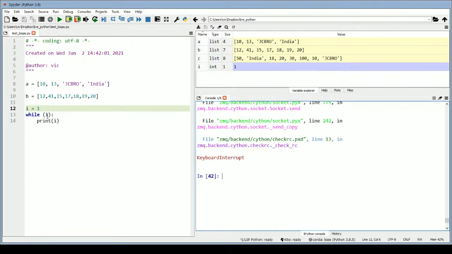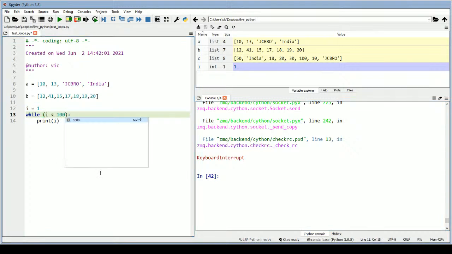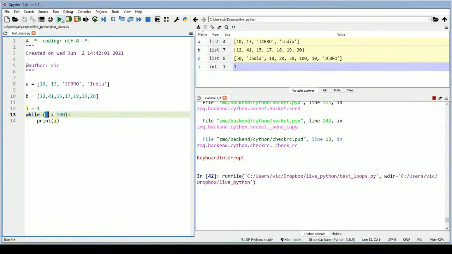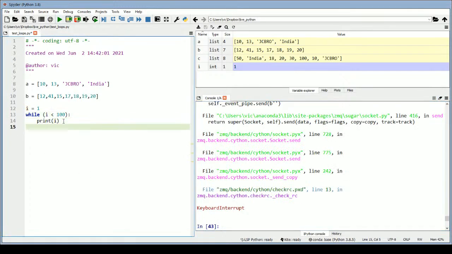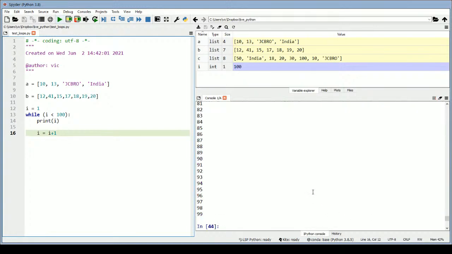So here we have to write certain conditions. For example, even if I write i is less than 100, it will still be an infinite loop, because there is no condition which is changing the status of i. The value of i will remain 1 throughout the process. So we have to write something like, let's say, I increment i by 1, so i equals i plus 1. Save it and let's run it again. As soon as it stops, yeah, okay, it's done.